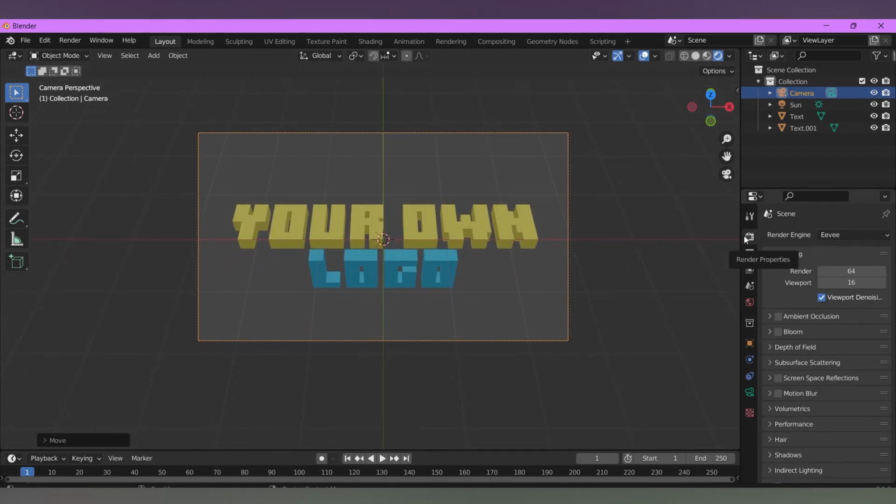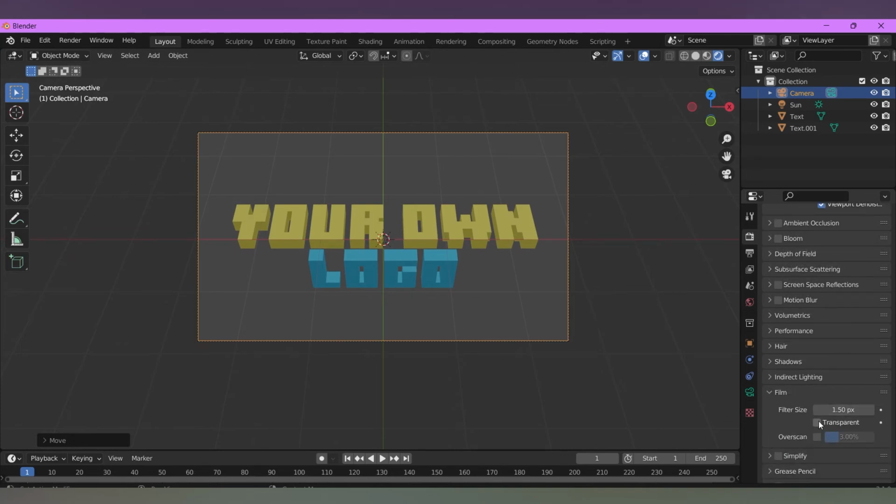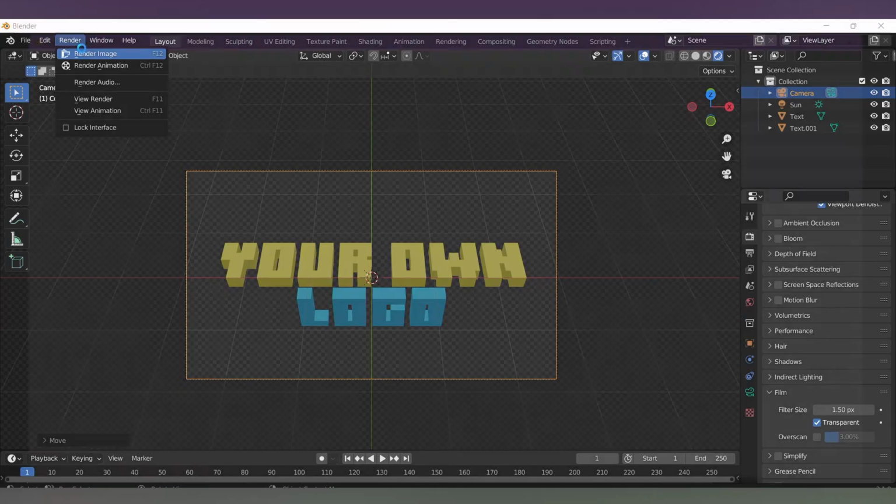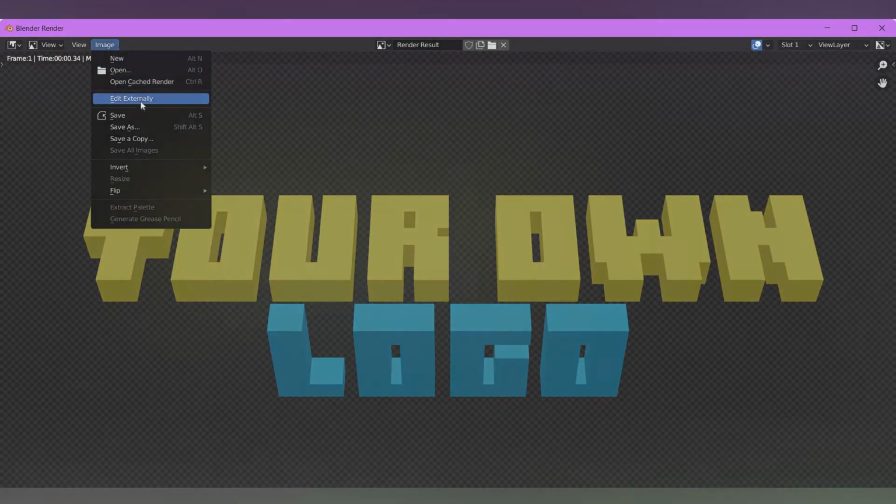The only thing that we need to do now is go into here, render properties, and select film transparent. There you go. You can now do render image and save it. The Minecraft logo for video. I'm going to name it like that.